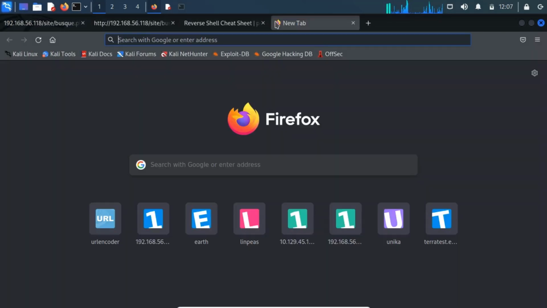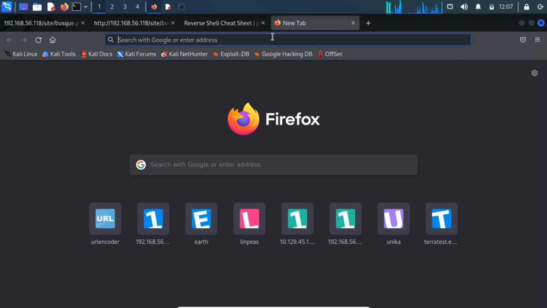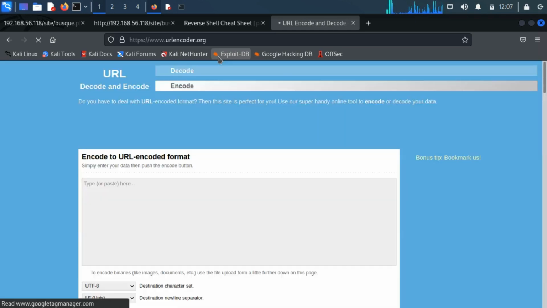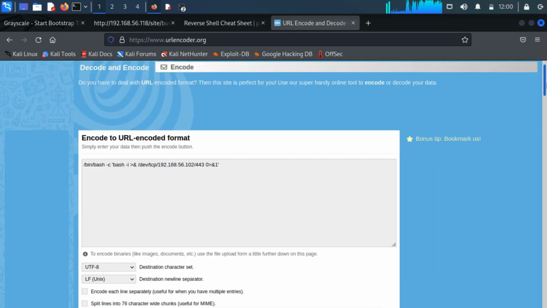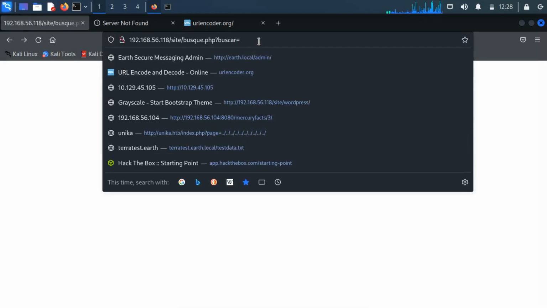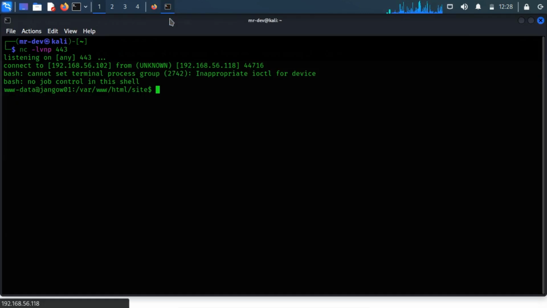There is a way to encode the bash script to an encoded URL string. Visit the URL encoder by searching on Google. Load this code into the encoder. On executing this payload, our Netcat listener has caught a reverse shell connection.